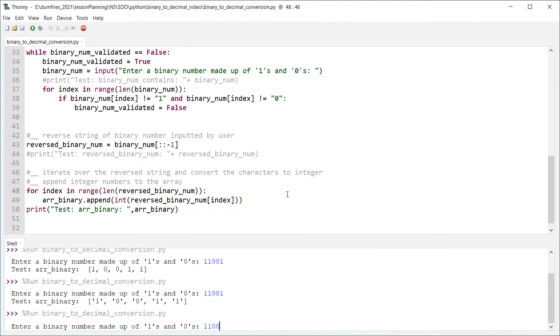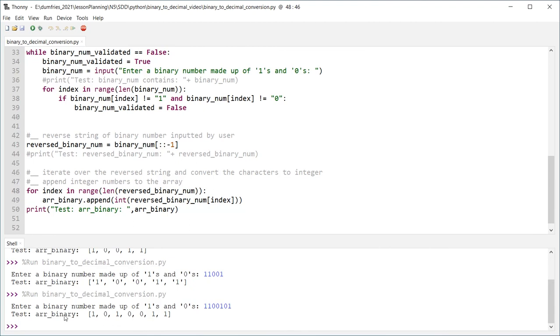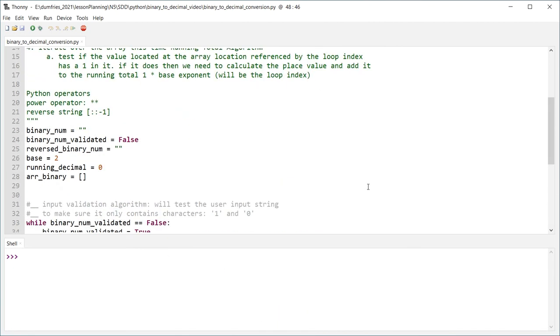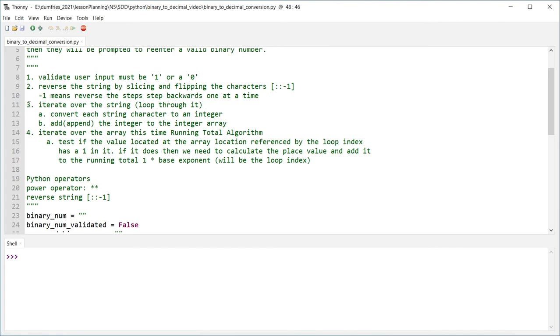So 1100101, and yep, we're back. We've got our array and it's got integers in it. Good. So I'm going to clear that. So what's next? Let's see. So we're at step 3, we've just completed that. We've added, appended our integers.